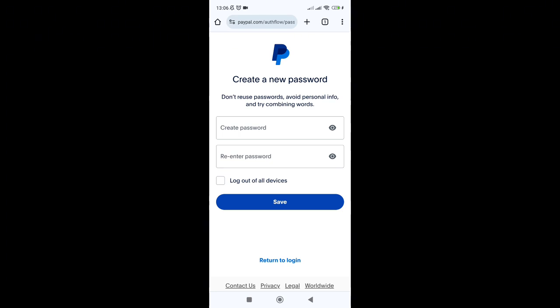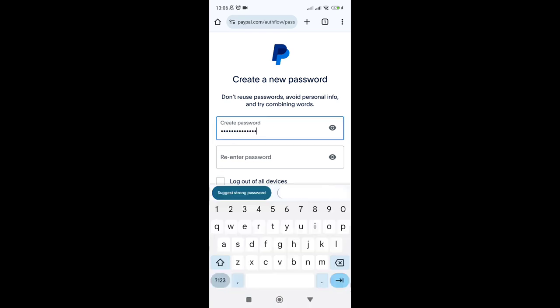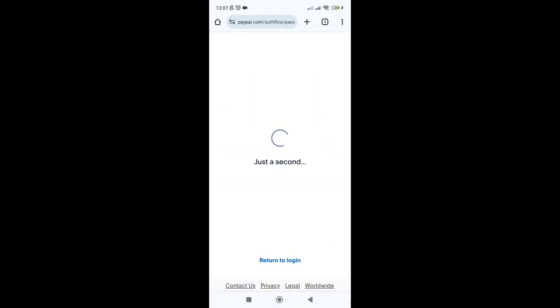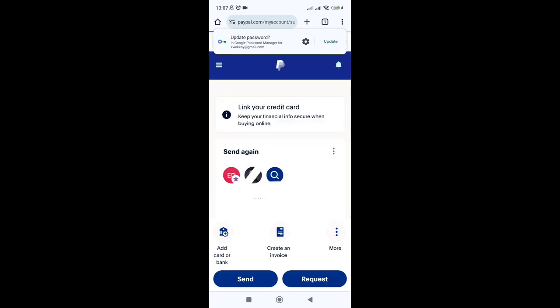And when it's done, you can now click on the create password and create your new password since you forgot your last password. So just click on this section and then type out your new password. And right here at the bottom, you just have to re-enter the password. And when it's done, you just have to click on save. And once the process is complete and all of the details are correct, then the new password was created and you'd be able to log in to your PayPal account.